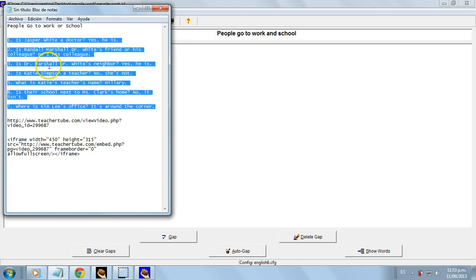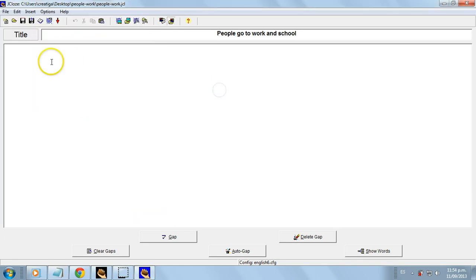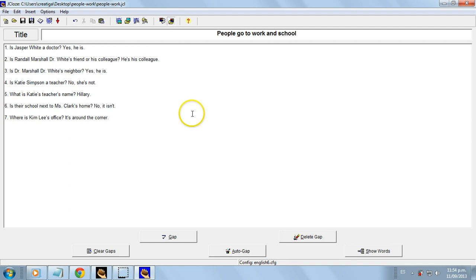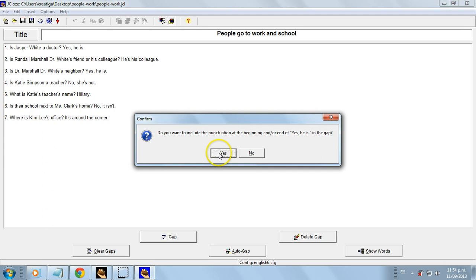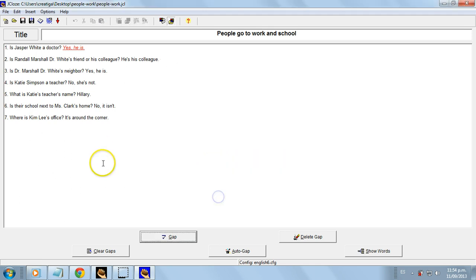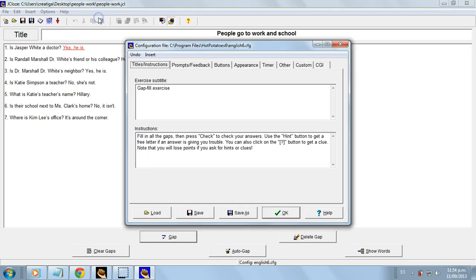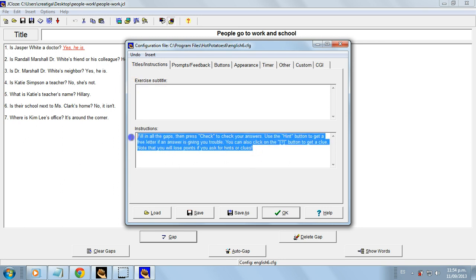These are the sentences. I'm going to copy them and paste them here. Yes, and then you can choose the answer as a gap, or you can use any other word. I'm going to use this, the answer. I'm gonna say yes and okay. But I'm gonna change the options. Erase this. And I'm gonna change the instructions.